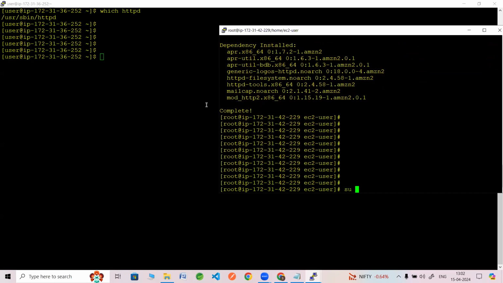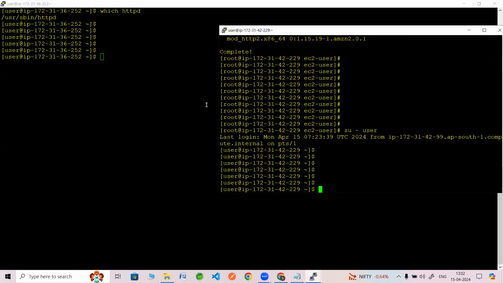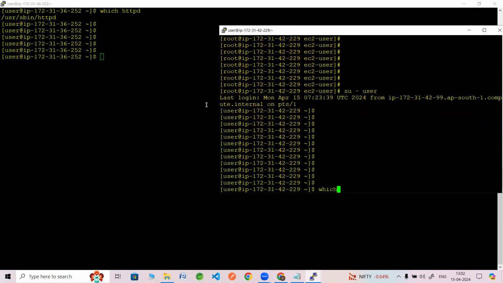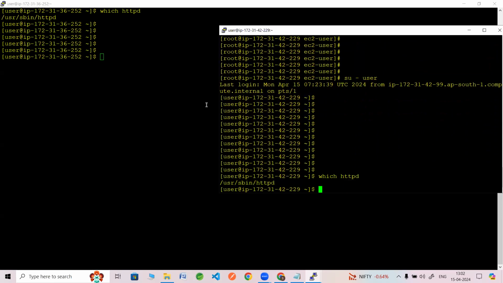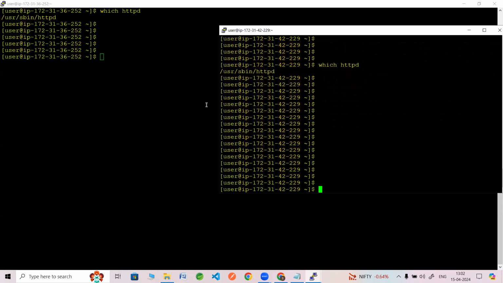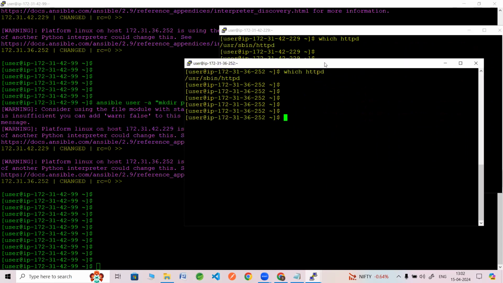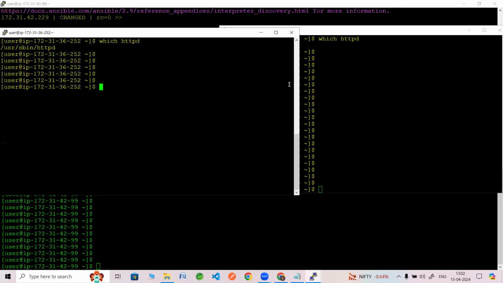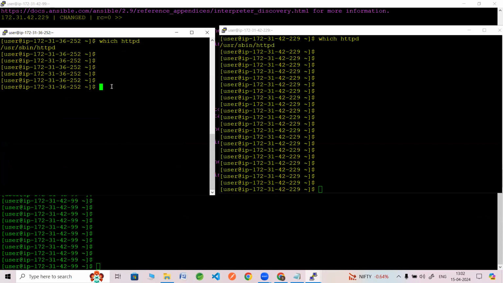After that, let's switch to the super user. By using this command you can check whether the HTTP Apache server is installed in this machine or not. See, it's installed. Now start this service. First of all, check the status. What is the status of this Apache server?